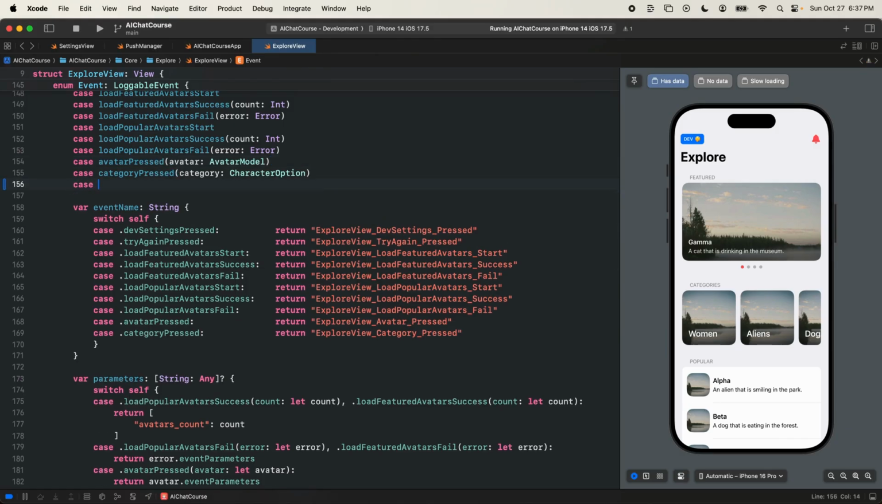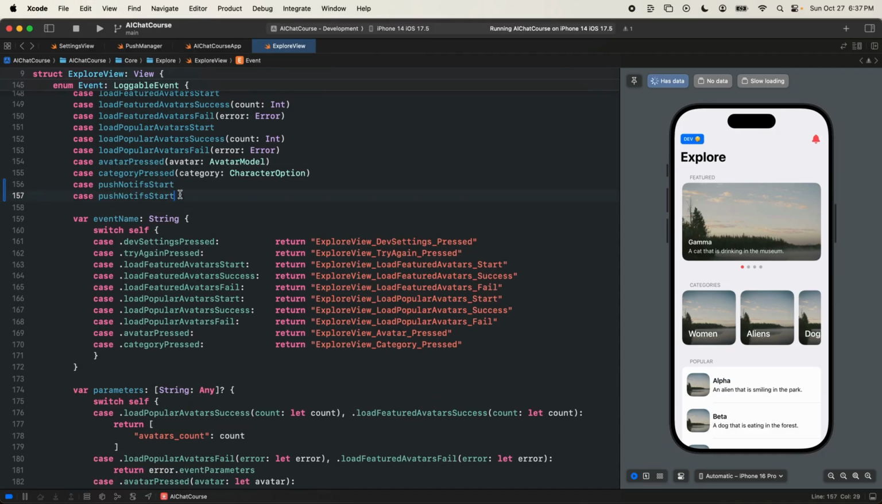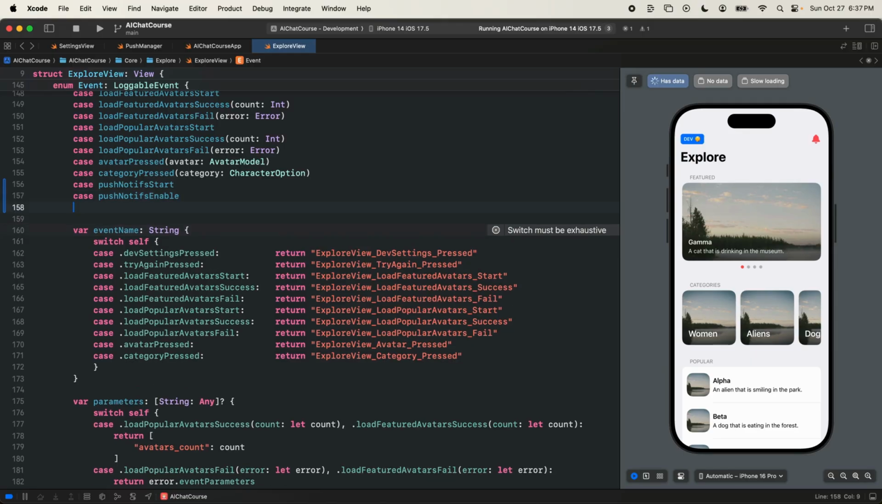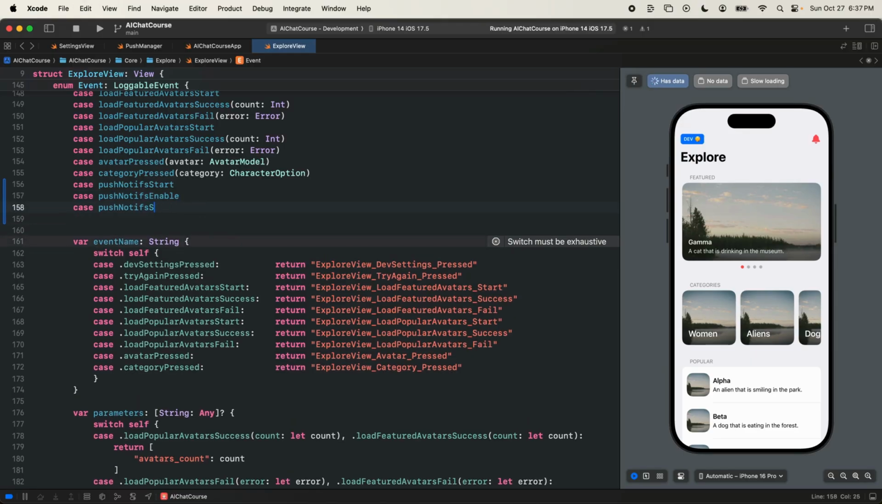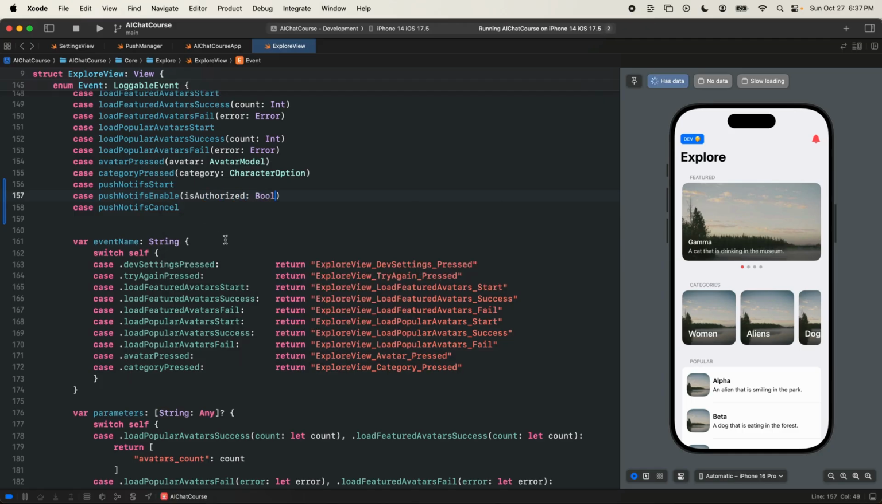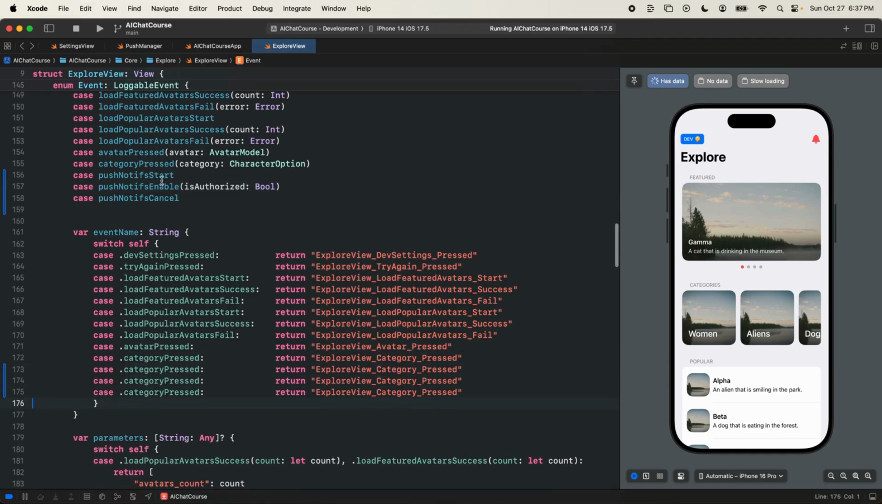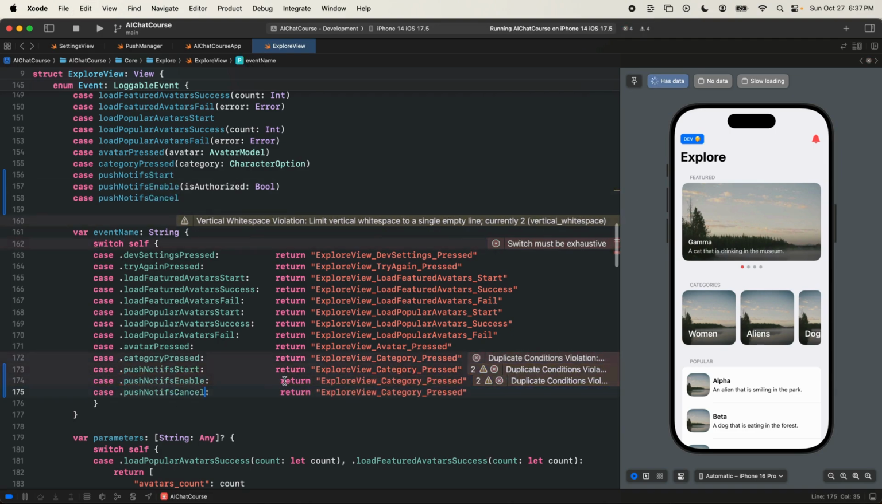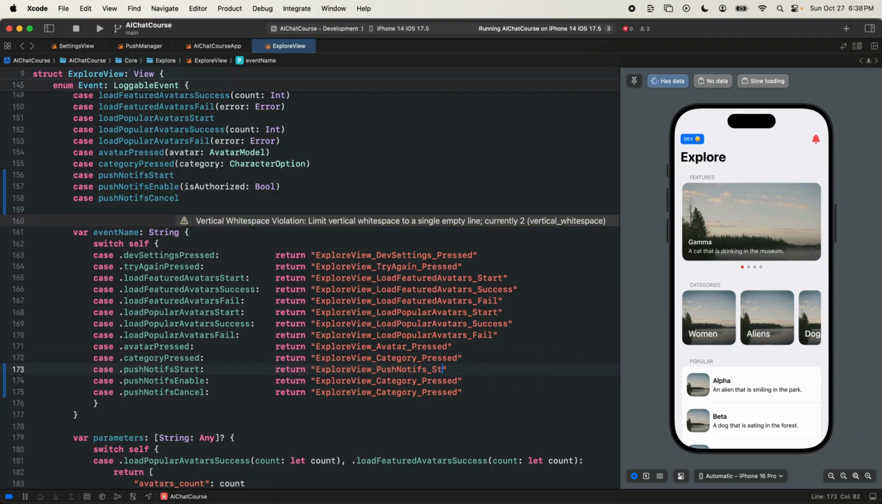We'll say case pushNotifsPressed. We'll do pushNotifsStart, pushNotifsEnable, pushNotifCancel. And then after enable, we'll have an isAuthorized of type Bool. So let's copy and paste this 3 times. And this will be the start, the enable, and the cancel. ExploreView, pushNotifsStart, copy, paste, paste. Let's go enable, let's go cancel.